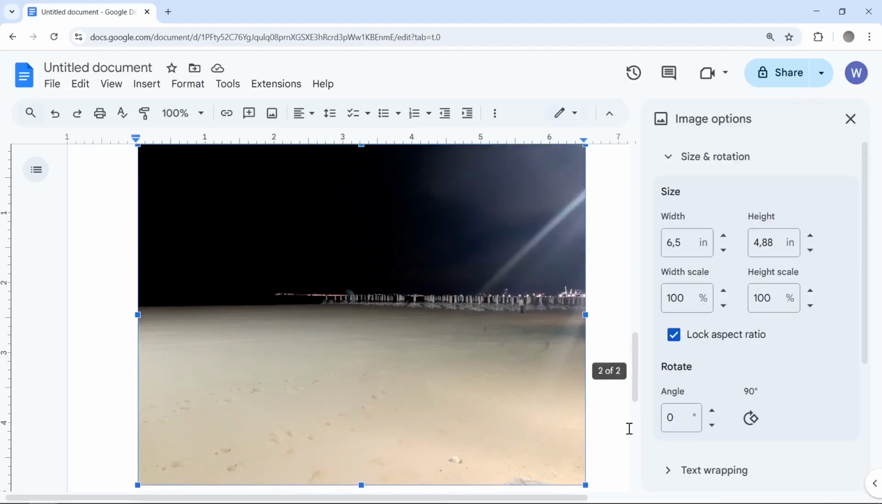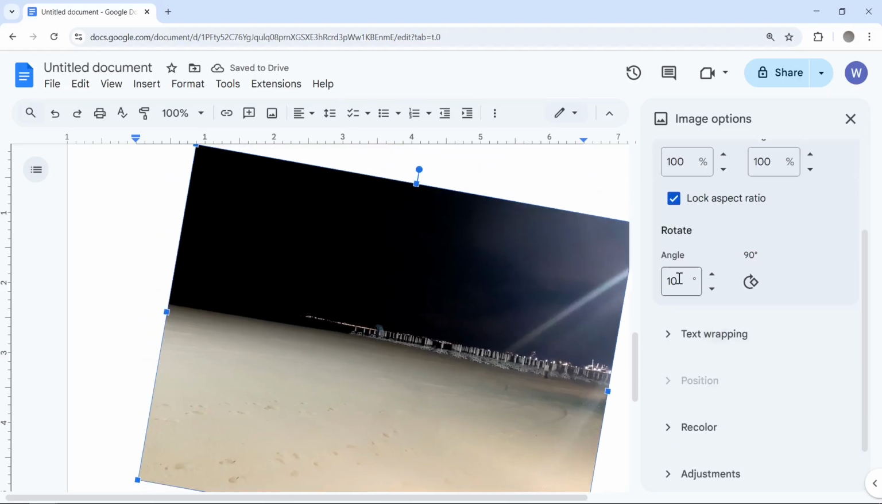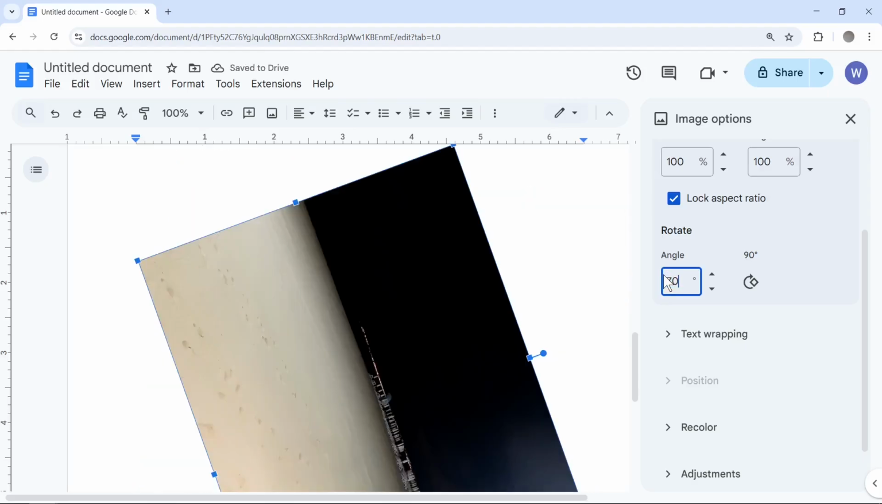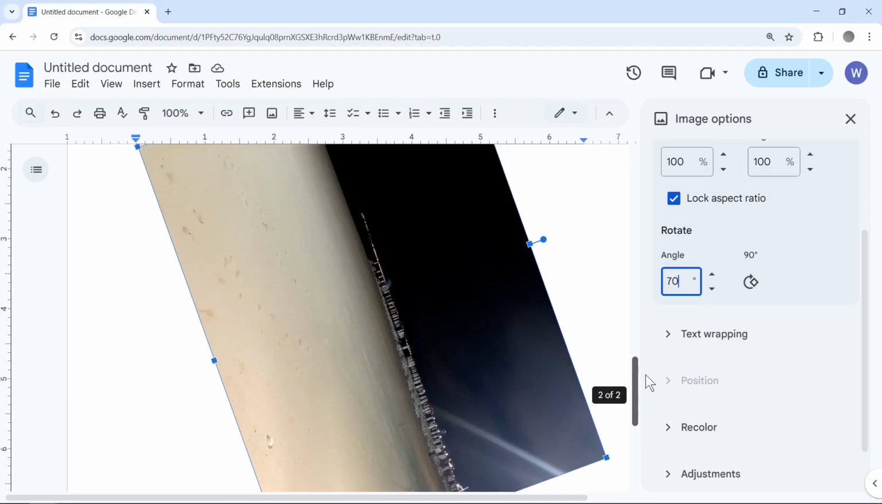Now we will be able to change the rotation angle, so if you increase this value, your image will be successfully rotated. For example, I will type here maybe a 70 angle value, and as you see, it really works. So in this way you can rotate an image in Google Docs.